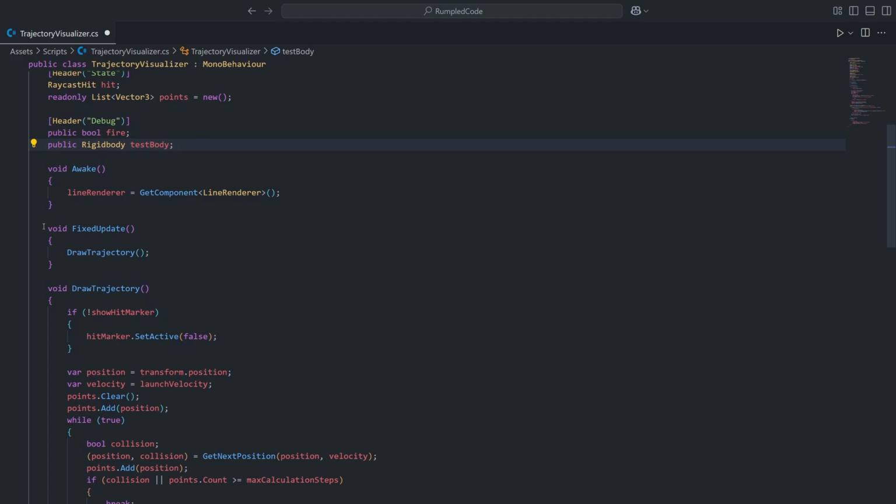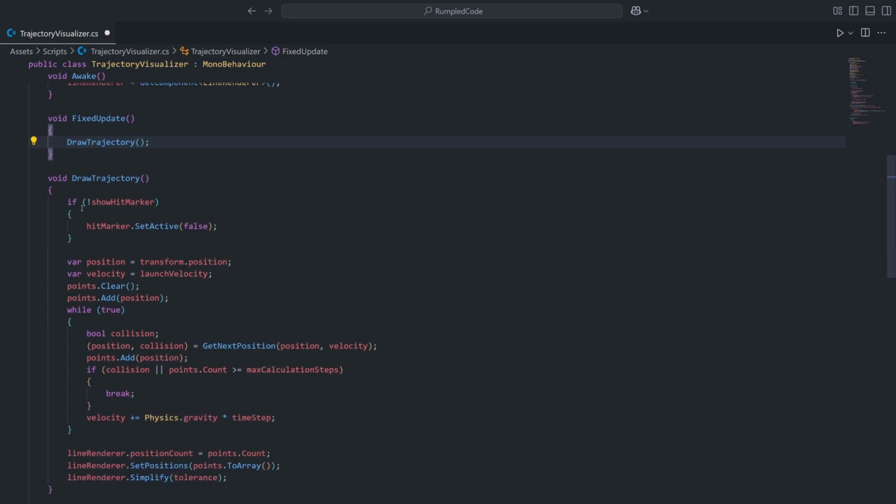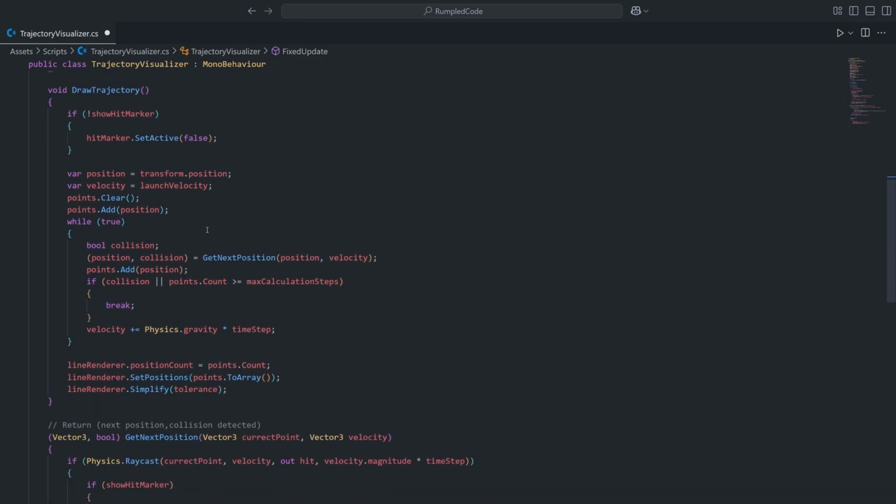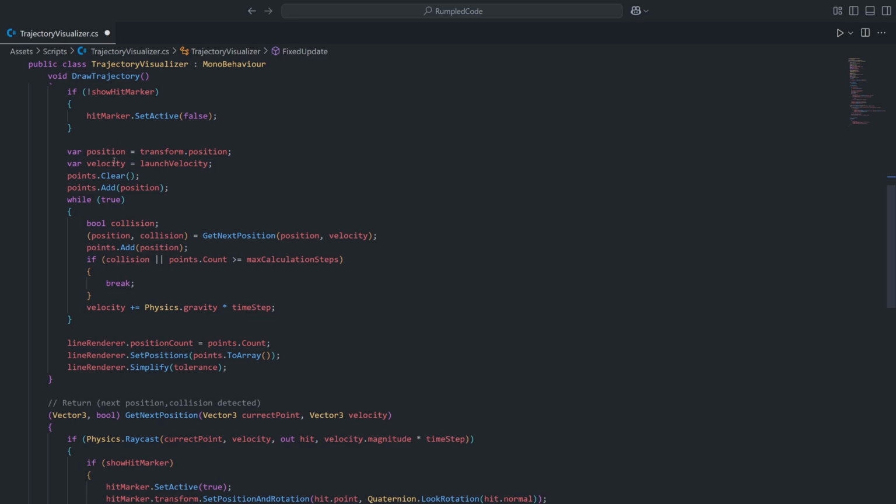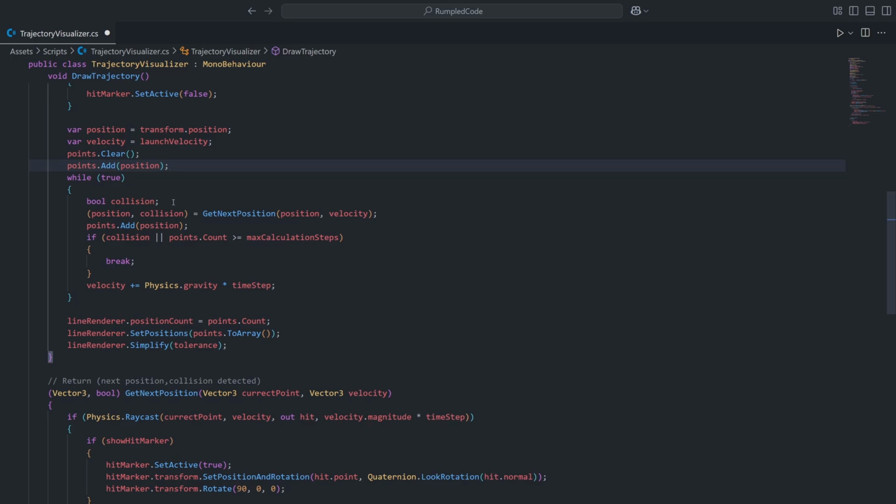And now inside of our fixed update method, which is run every physics tick in Unity, which is 50 times per second, we draw the trajectory of the object. Now, first we want to see if we want to show the hit marker or not. If we don't want to show it, we simply set it to active to be false. We get the object's current position and velocity, and then we clear the current list of points that we want to draw. Then we initialize the boolean collision variable. We get the next position and collision status from the getNextPosition method.